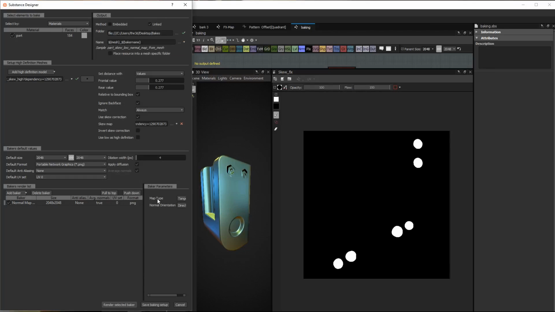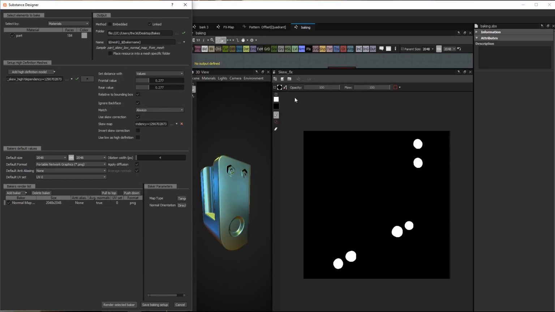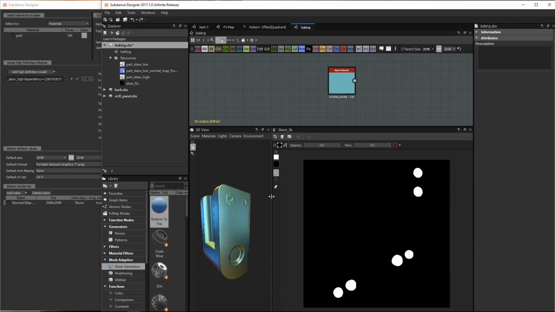Let's jump back over here to our Baker again. The window's still there. I don't have to open and close Baker windows and all that jazz anymore. I can now just come into my skew map, and we'll choose from resource, and I'll grab just my skew fix. And let's see here. Now I think everything's set up. I'll just hit render select Baker.